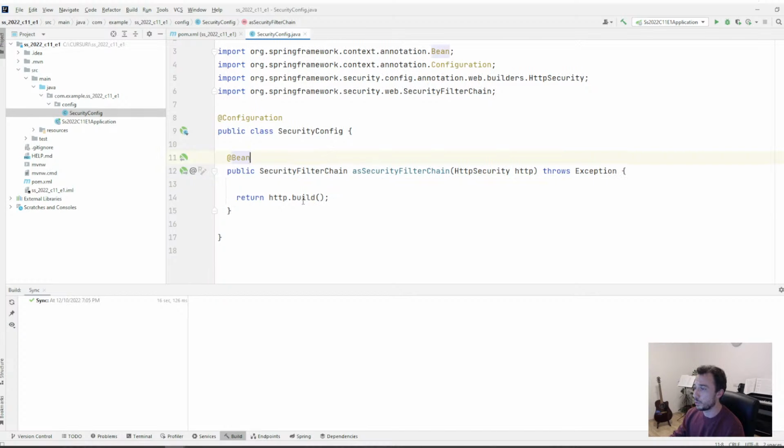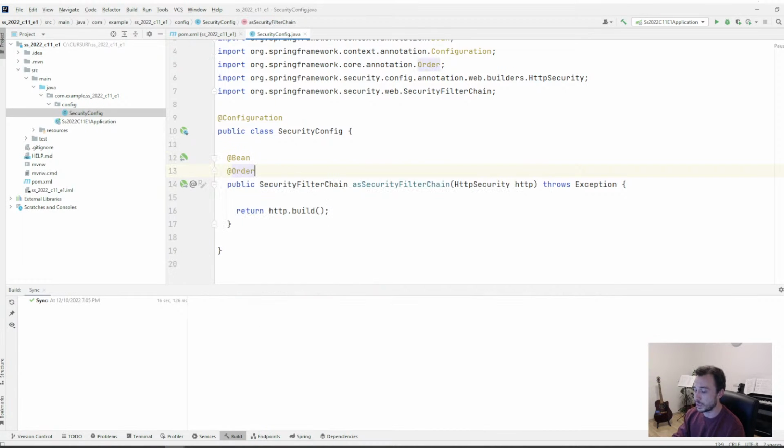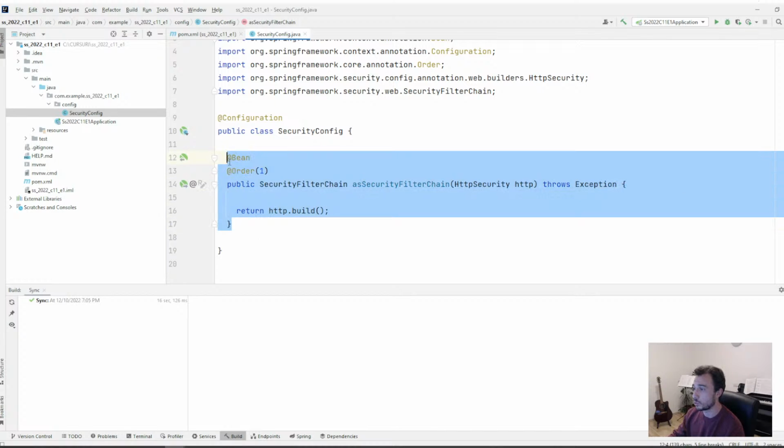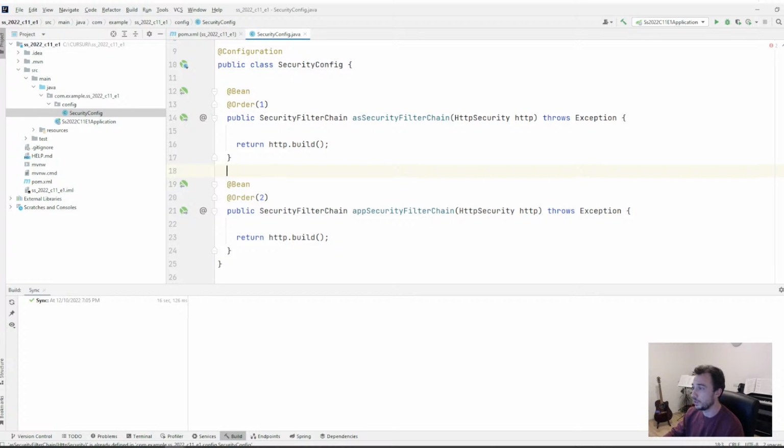Now, we have a couple of beans, and most likely one of them will have to be self-configured at some point by Spring Boot, but at the moment that's not what happens. So you need to place an order, and the first one should always be the authorization server one, and then you will have a second one which will be the application security filter chain. So I will create a second one in the chain. So now I have a chain of 2 filters. The first one is for the authorization server, the second one is for the application.